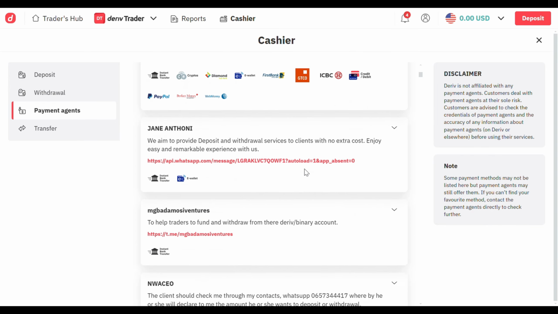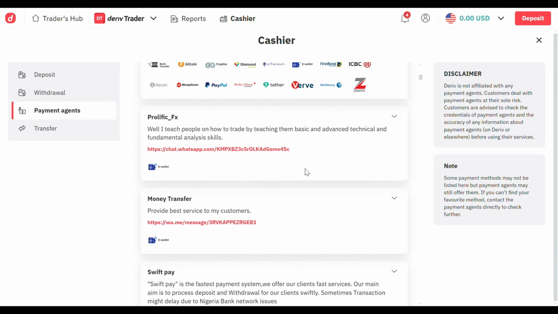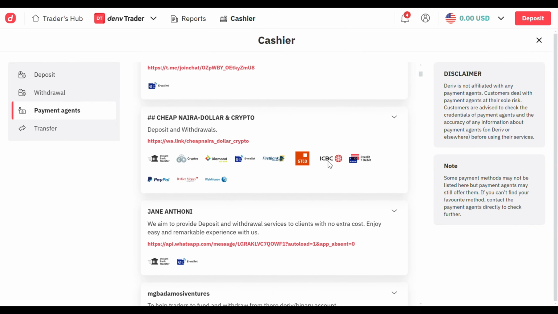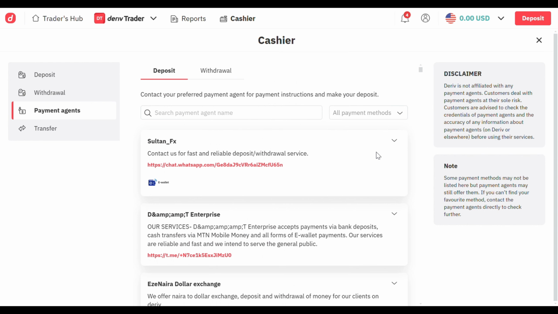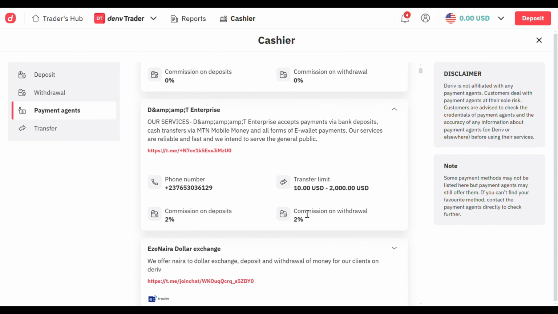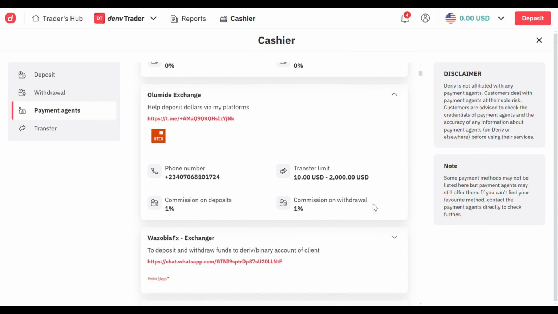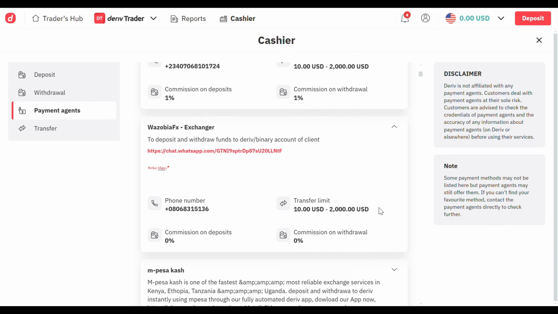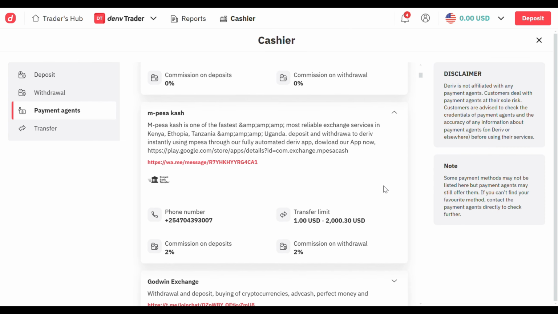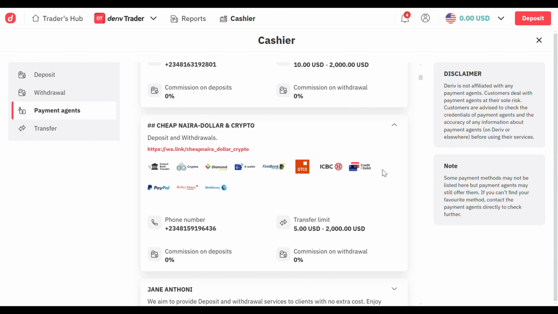It is important to note that these agents are carrying out a service and most of them will charge a commission for services rendered. You should also note that although these payment agents are working with Deriv, so to say, they are not affiliated with Deriv. This means that you are going to be dealing with them at your own risk. So make sure you vet them properly before engaging with them.